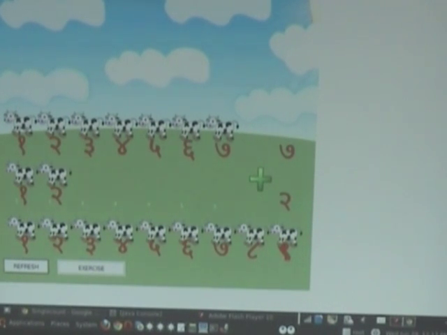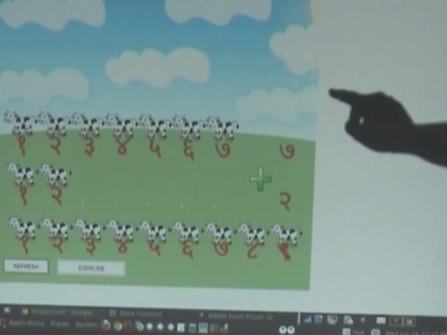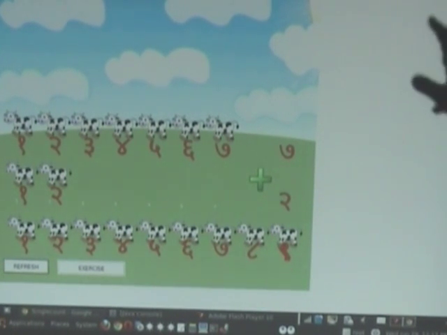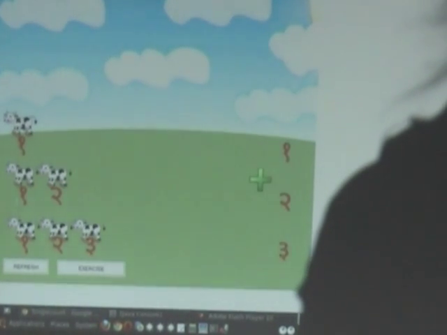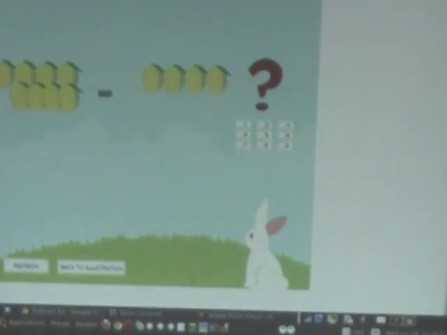We have introduced two controls here. Refresh means the whole applet will be running again. And clicking on exercise will give you the corresponding associated exercise. Exercises like this. This is a subtraction exercise.